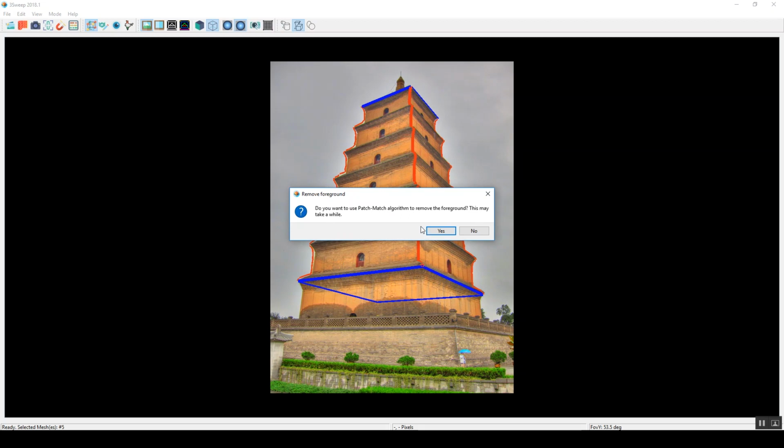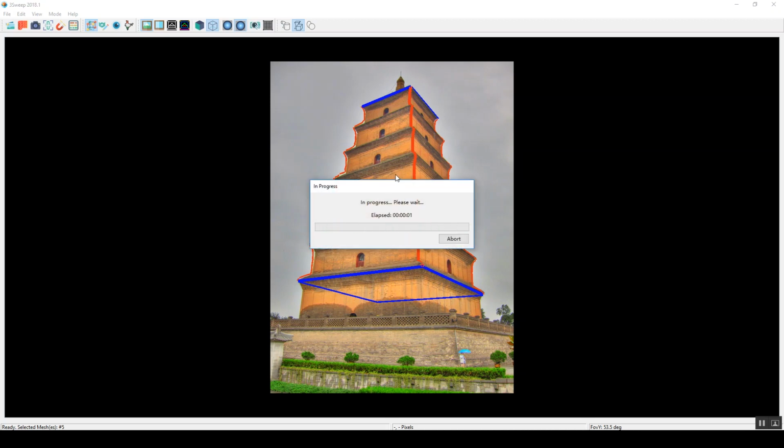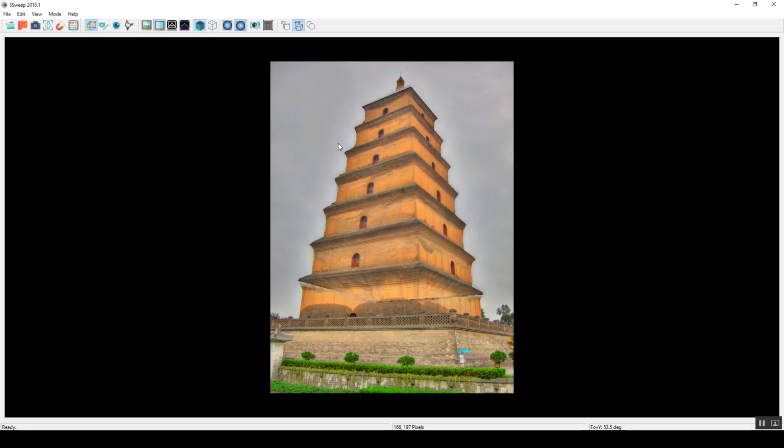Actually, for a picture this big, it will take around 9 to 10 seconds to remove all of the foreground, which is the tower itself. The time could vary on different machines, and basically that's what we have on a laptop computer. So we're going to choose yes. Let's just wait for a second for the patch match algorithm to be completed. Okay, the operation is completed.